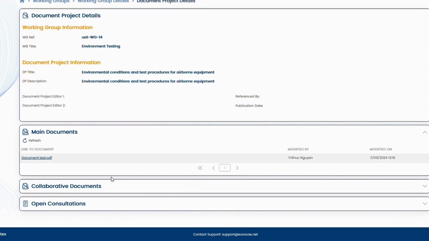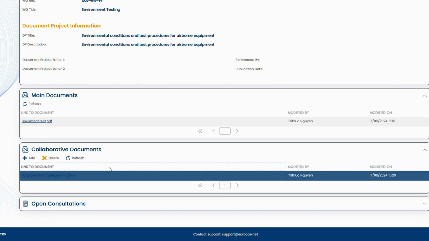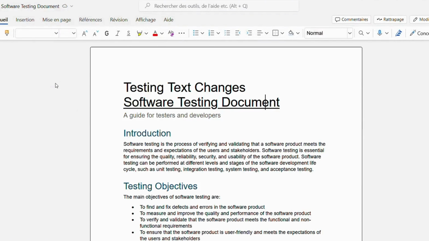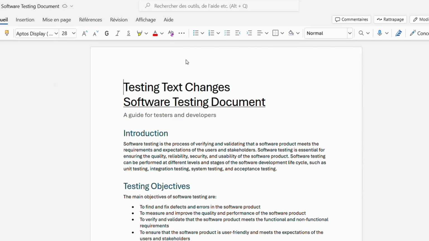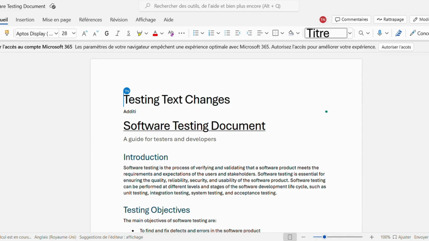Next is the collaborative documents section, where active contributors can participate in drafting. They can also add or delete documents, while observers have read-only access. Let's open a document to explore the collaborative feature. At this point, you're viewing the Microsoft Word online version. Active contributors can make edits as needed. Now we'll go back to the main screen of the working group.